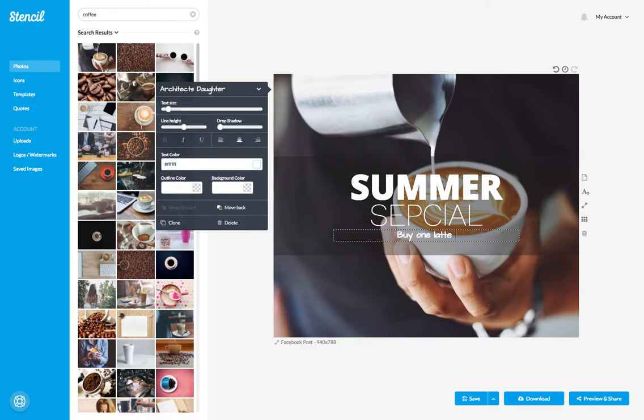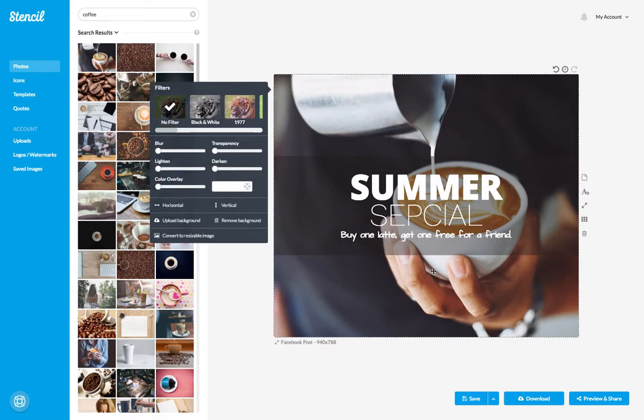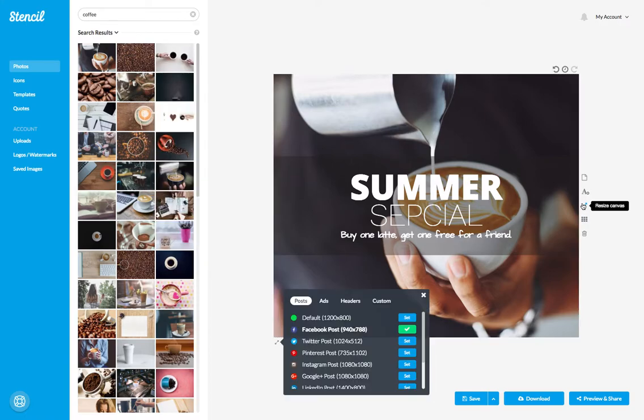Buy one latte, get one for a friend. Let's do get one free for a friend. Buy one latte, get one free for a friend. So summer special. Buy one latte, get one free for a friend. Done. And now I want to resize this.